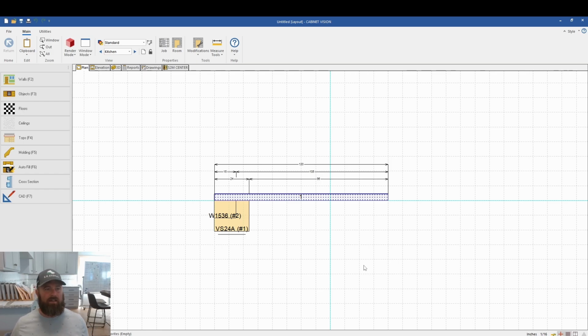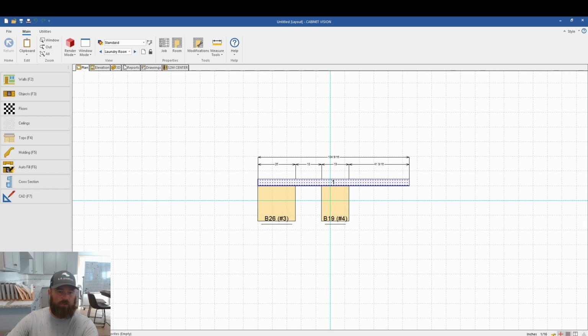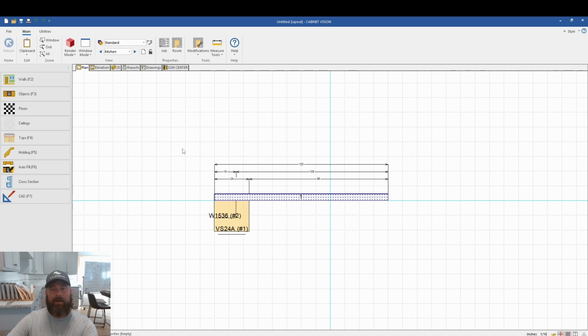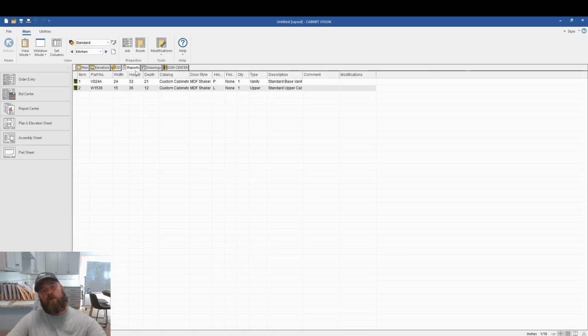And today we're going to be taking a look at the reports section inside of Cabinet Vision. I'm in 2024, but it should look pretty similar going back through some of the earlier versions. So I made a generic room or job with two rooms, a kitchen and a laundry room, and I just dragged in some random cabinets. So nothing special there. So let's get into the reports section.